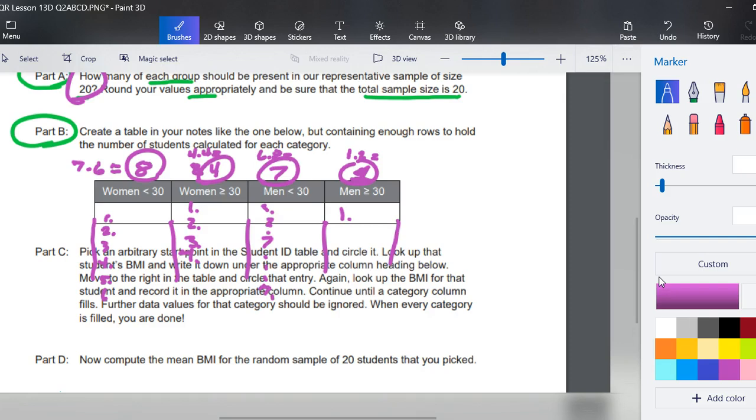Reading part C. It asks us to pick an arbitrary starting point in the student ID table and circle it. Look at the student's BMI and write it down under the appropriate column heading. Move to the right in the table and circle that entry. Again, look up the BMI for that student and record it in the appropriate column. Continue until a category column fills. In other words, once you get 8 on this column, you are done.